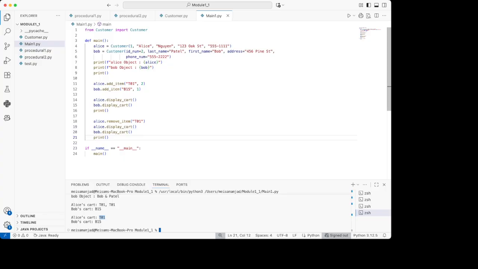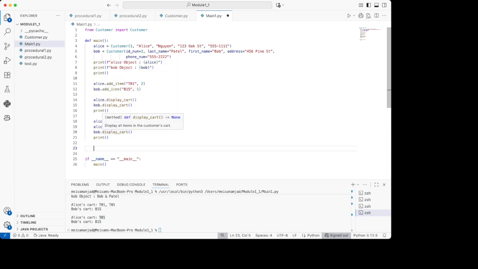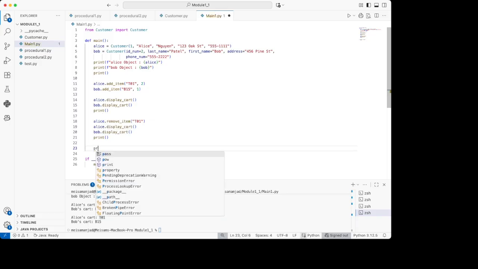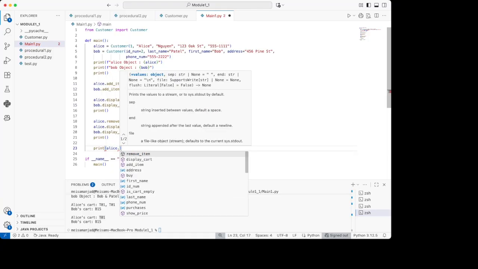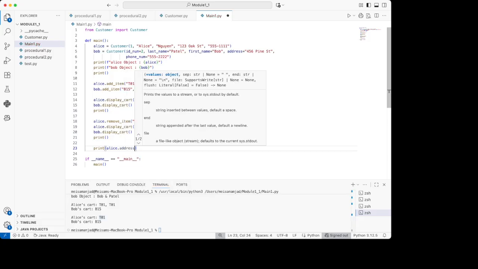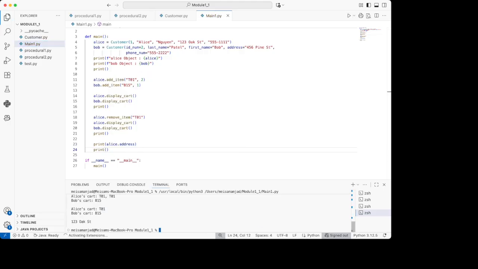What if I just want to know all the details about one of these objects? Like what was the first name of this object? What was the last name? What was the address? It's easy. You just mention the object, and now you have access to all the attributes and methods that we added there. So we added address. Done. So that's how we can have access. There we go. That's the address just for this object, Alice.